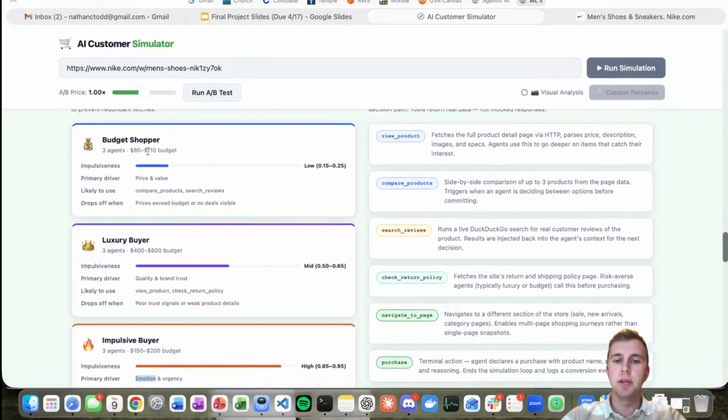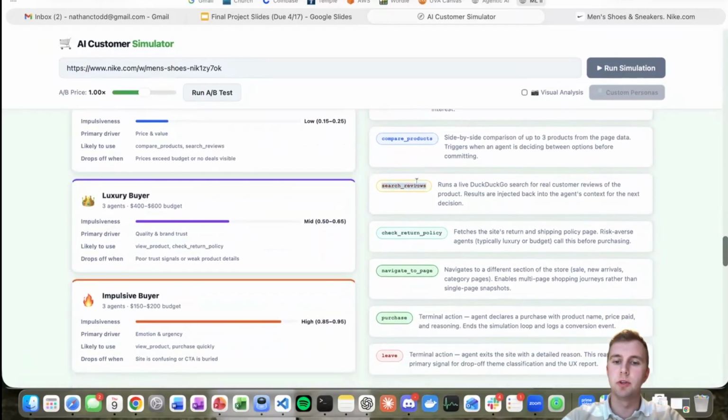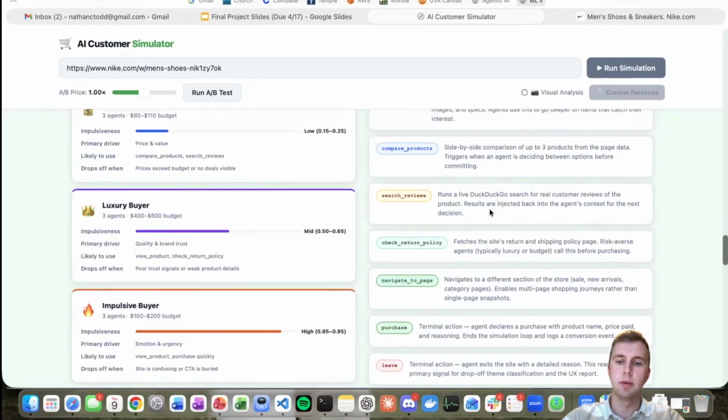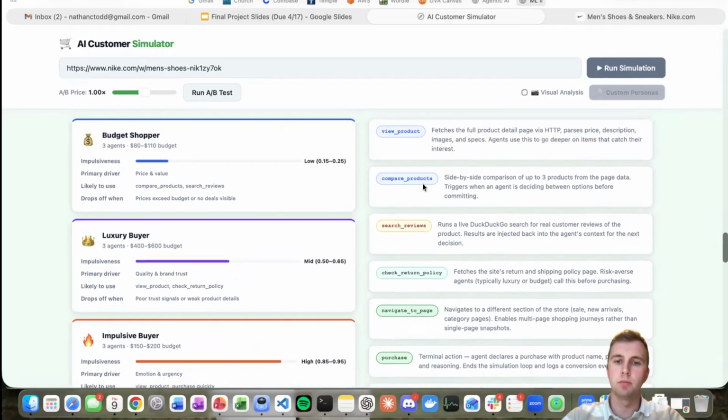And then each of the agents is given a set of tools so they can view the product, they can compare products, they can search reviews, they can check for a return policy. They can navigate to a page if there's multiple parts of a specific product, and then they can either purchase or they can leave. By giving them this type of tool set, they can really behave like customers would, and browse and shop and move around.